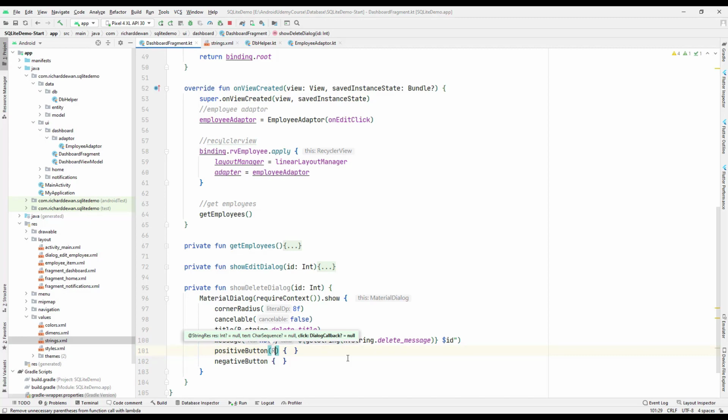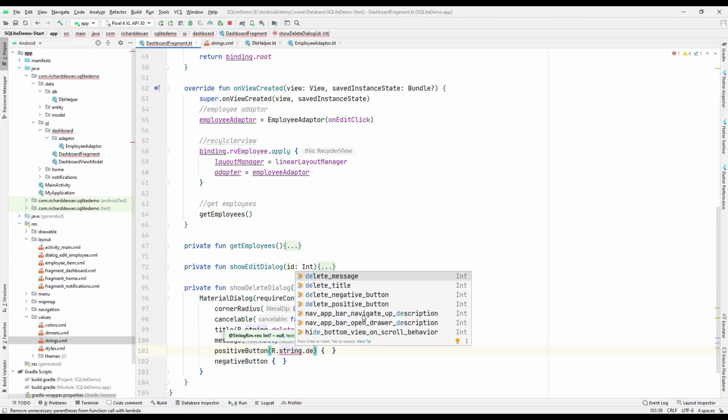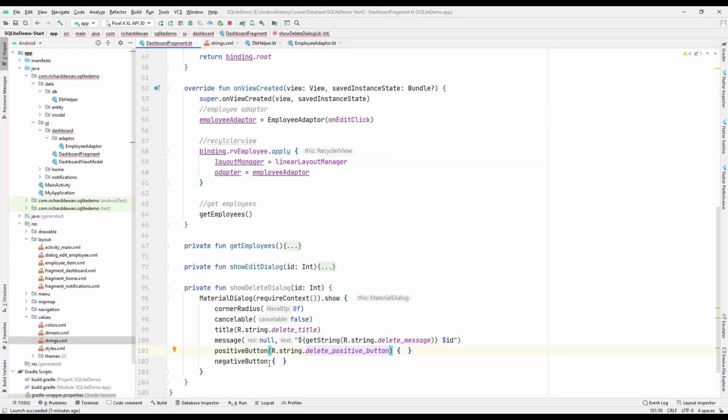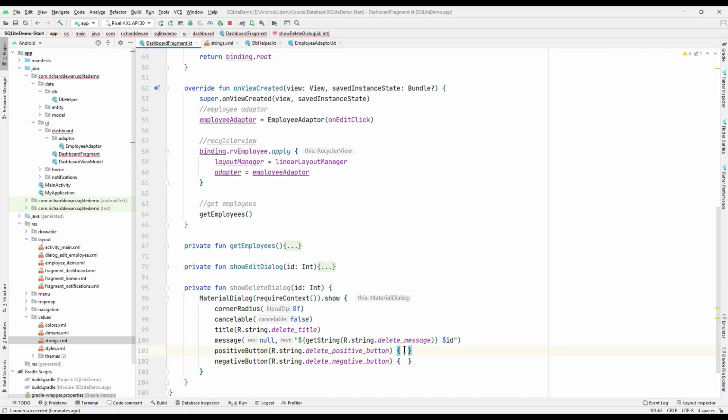So we already have, I think, the string dot we have a delete positive button. So if you go over there, we have a delete positive button to yes and negative button to no. So let us implement that one over here. String dot delete negative button. Yeah, and when they click on this button, what we want to do is we want to delete.